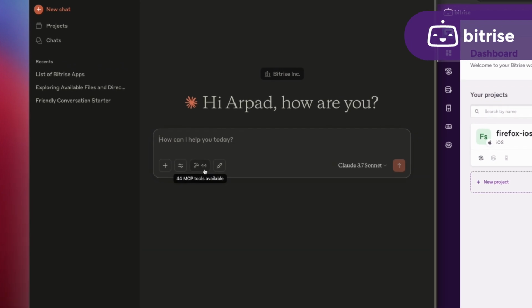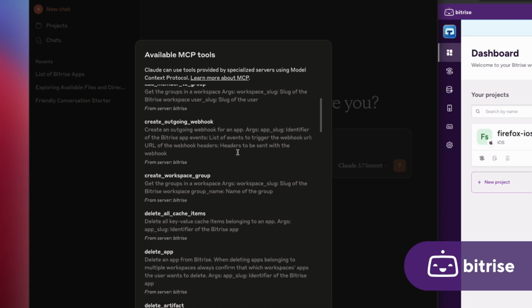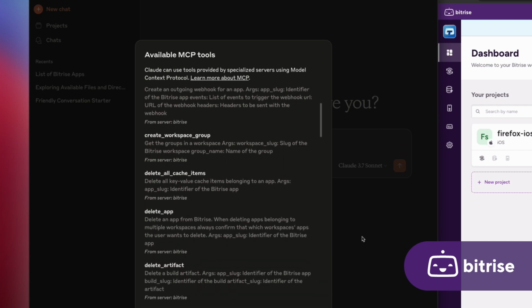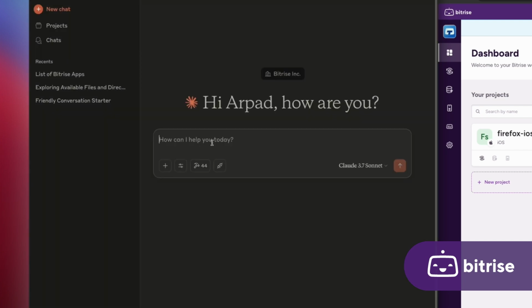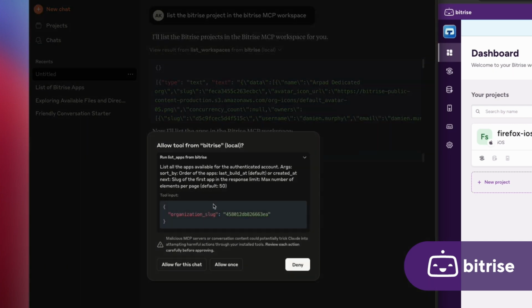So what I did, I downloaded the MCP tools from Bitrise. You can see all these later, go through all the different things that we created the connectors for, and then I can ask basically Claude to talk to my Bitrise environment. So for example, list the Bitrise projects in the Bitrise MCP workspace. So let's see what it does. So this is my workspace. I created an MCP workspace here, and it will now connect to the Bitrise API through the connectors.